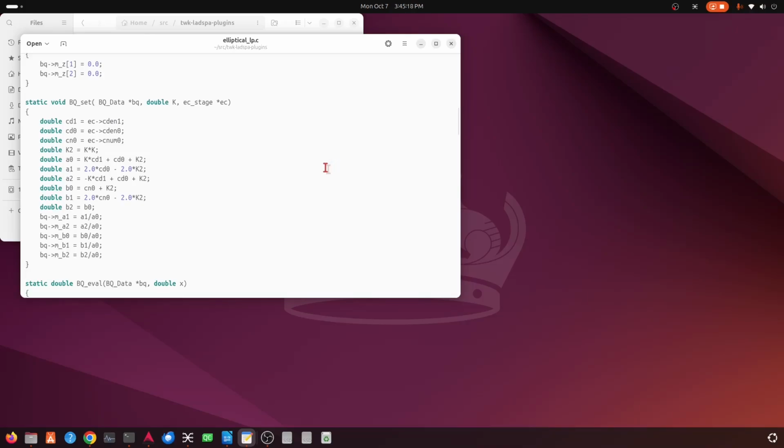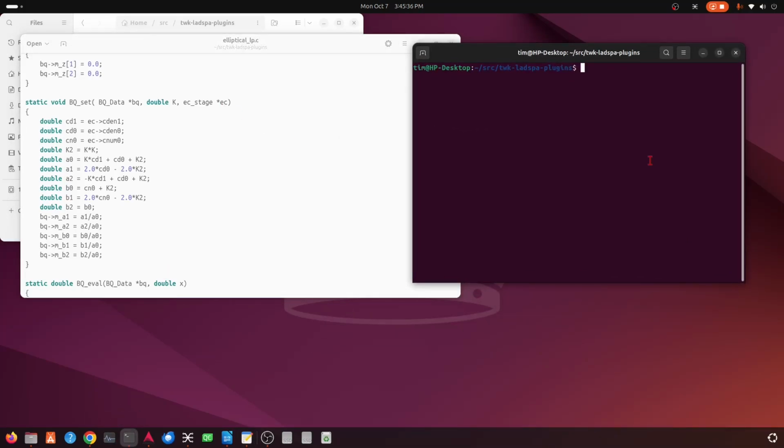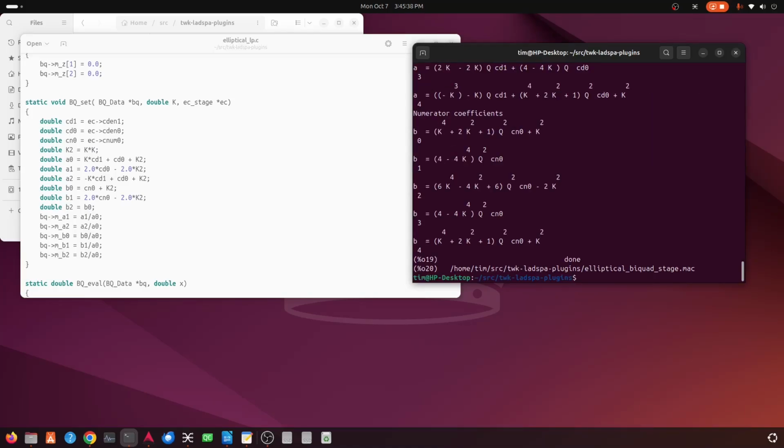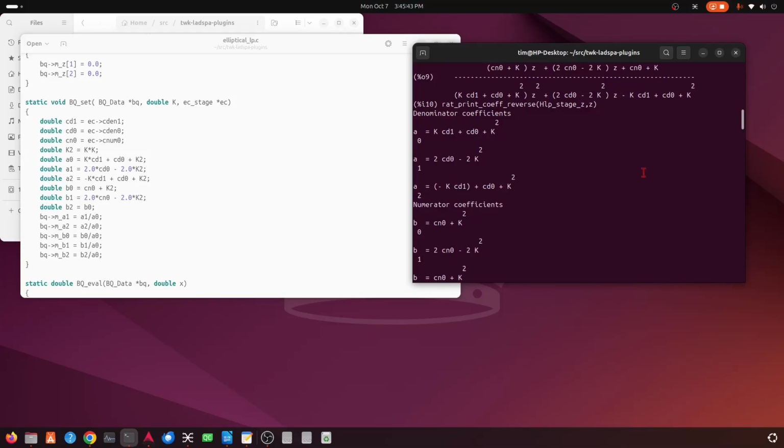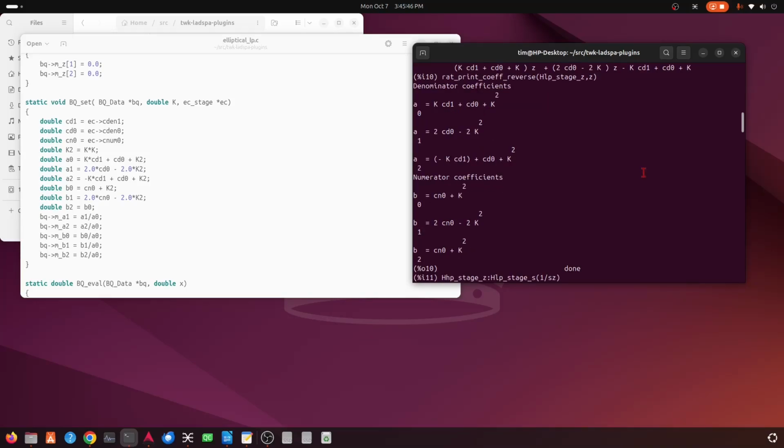I want to emphasize the BQ set function. This is where the expressions for the coefficients are used to initialize the coefficients for this stage. I'll run the Maxima script again to show the correspondence with the source code. Here are the expressions from the Maxima script. As you can see, the expressions are the same.